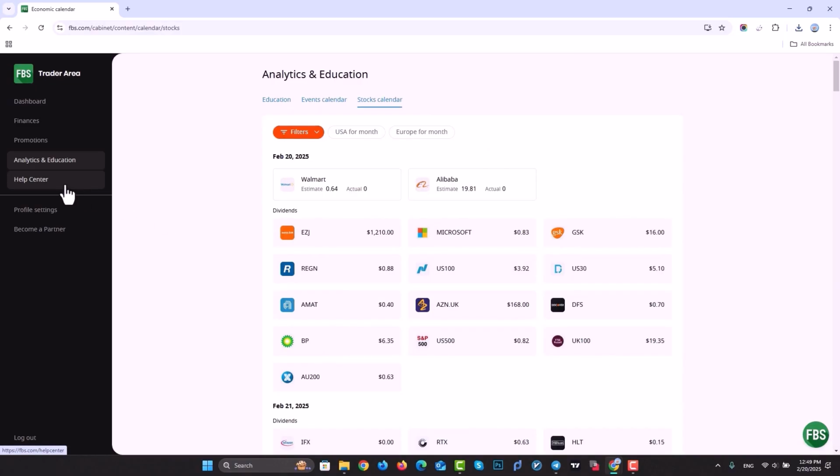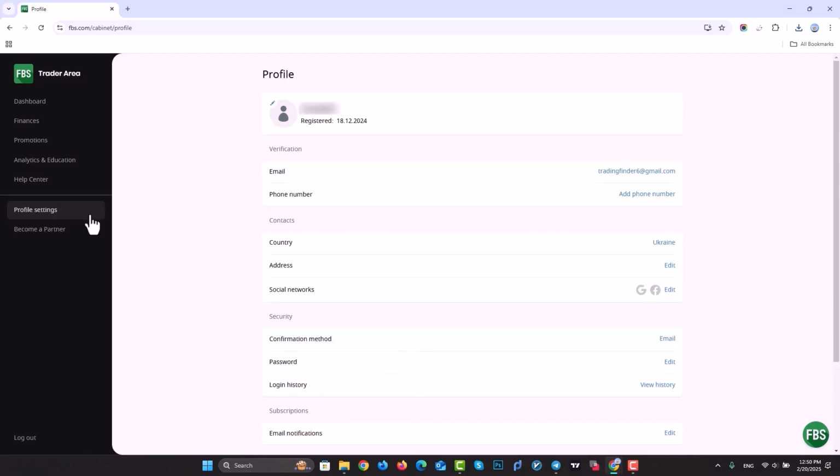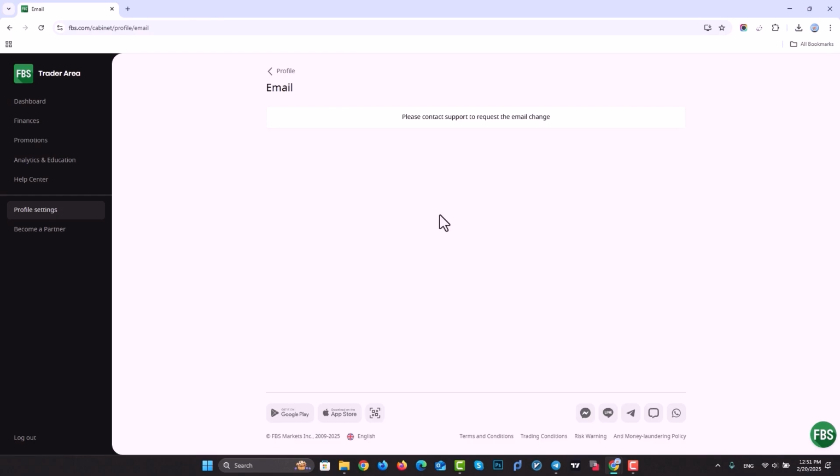By clicking on the Help Center option, you will enter the guide section where you can obtain the desired information by selecting the desired option, such as general information, area, etc. And in the profile settings section, you will enter your profile and settings section, where you will see information about your name, registration date, and by clicking on this section, you can add an X to your profile. And in this section, by clicking on your email, you enter the email change section, where you simply need to get in touch with FBS support for this operation.